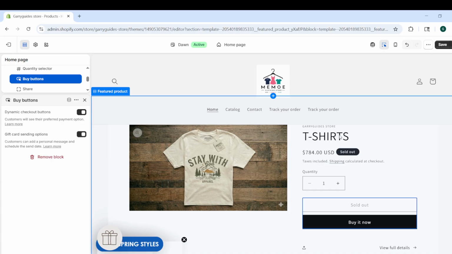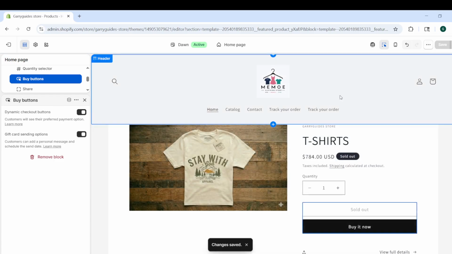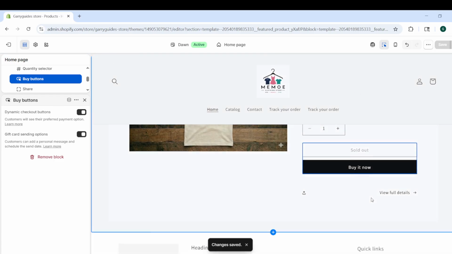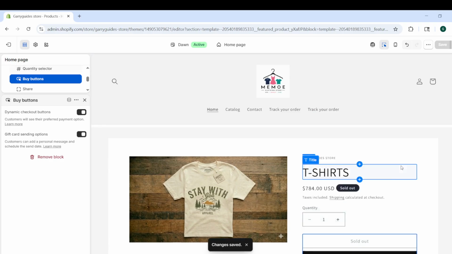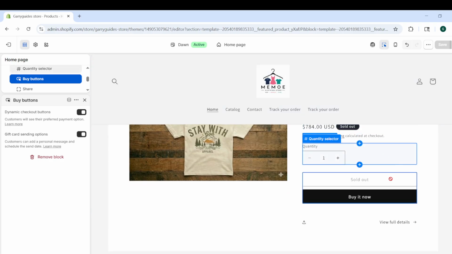Saving is important because your changes will not appear live on the store until they are published through the theme editor. After saving, it is a good idea to preview the product page and confirm that the Buy It Now button is now visible. If you are still not seeing it, make sure you are editing the correct product template in the theme customizer, since some themes use different templates for different products.